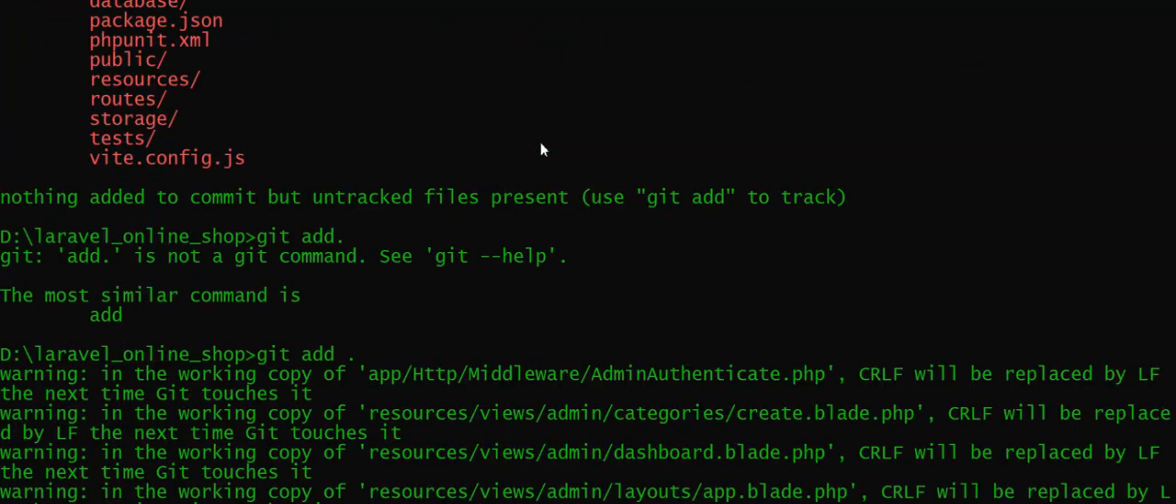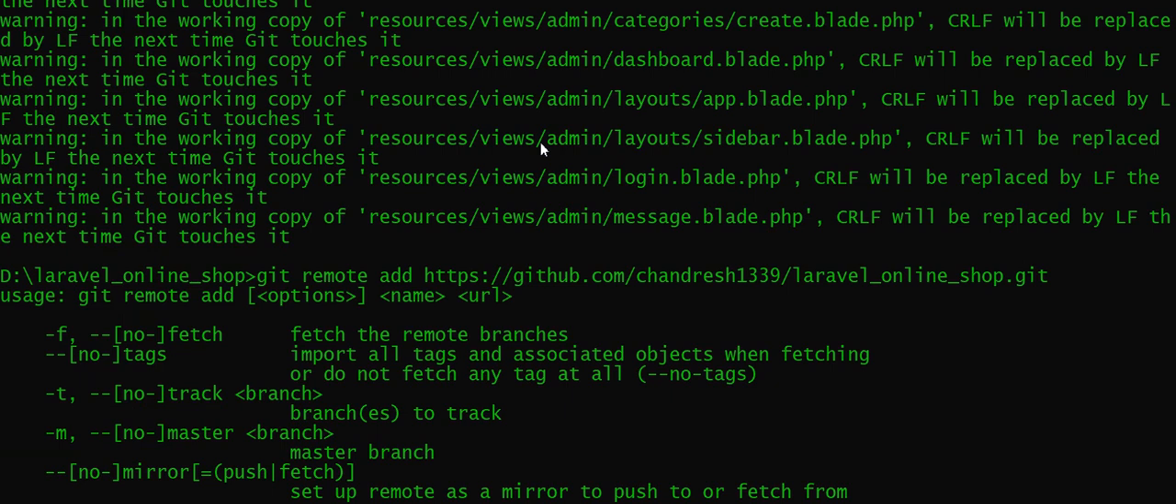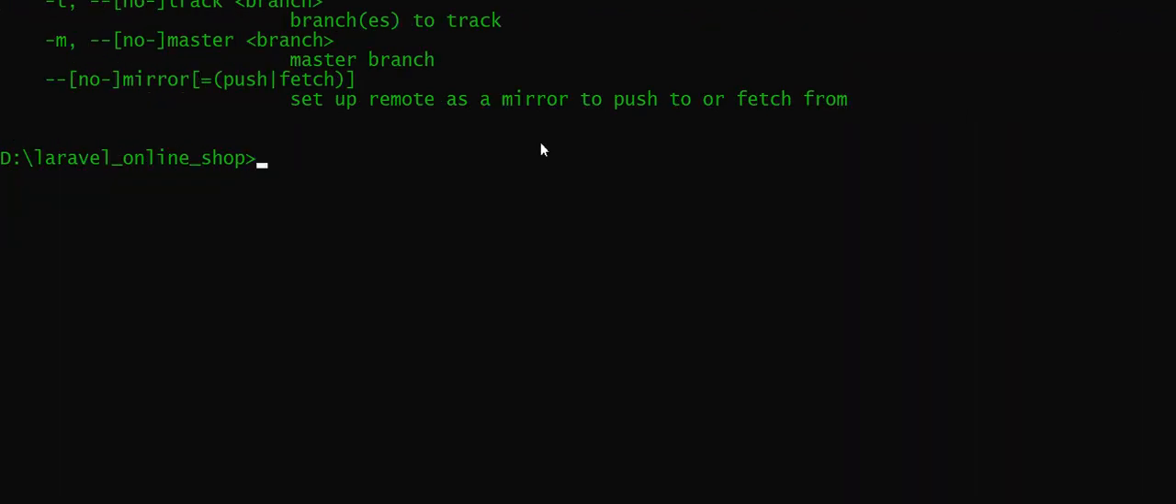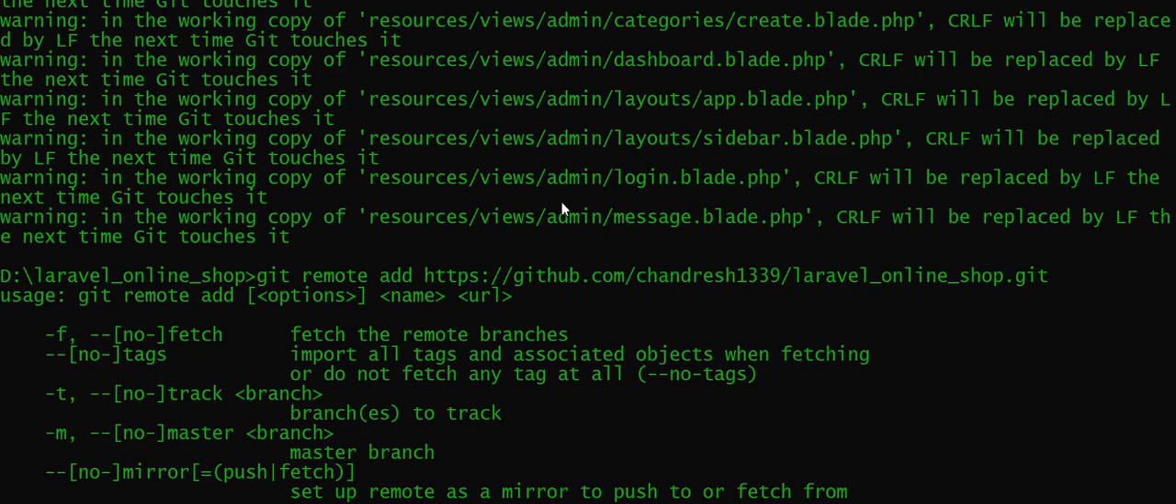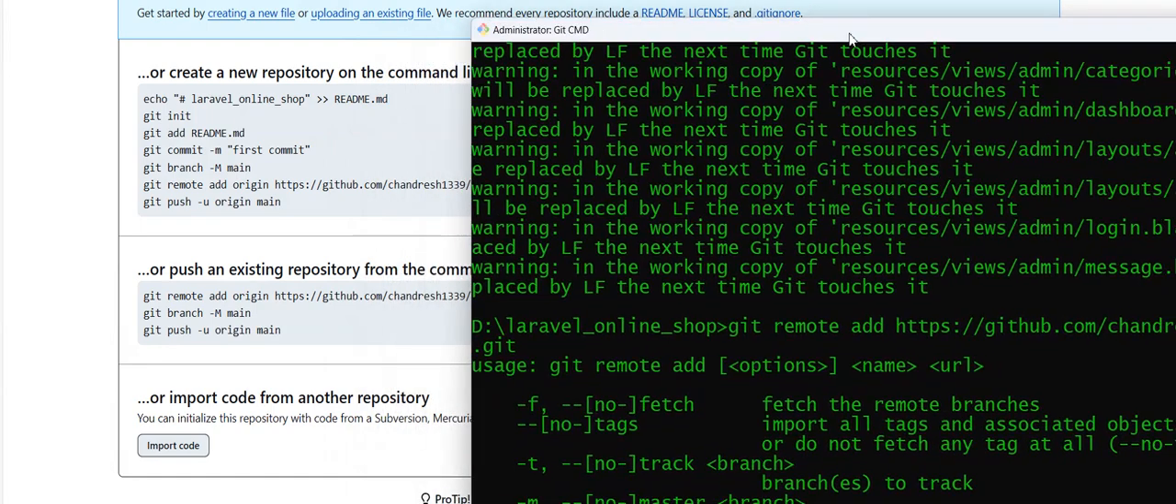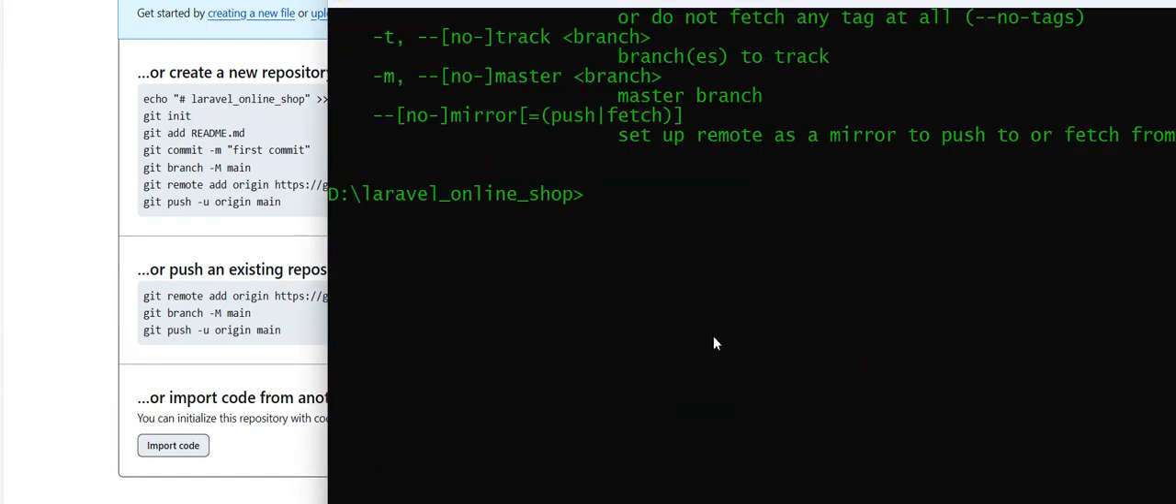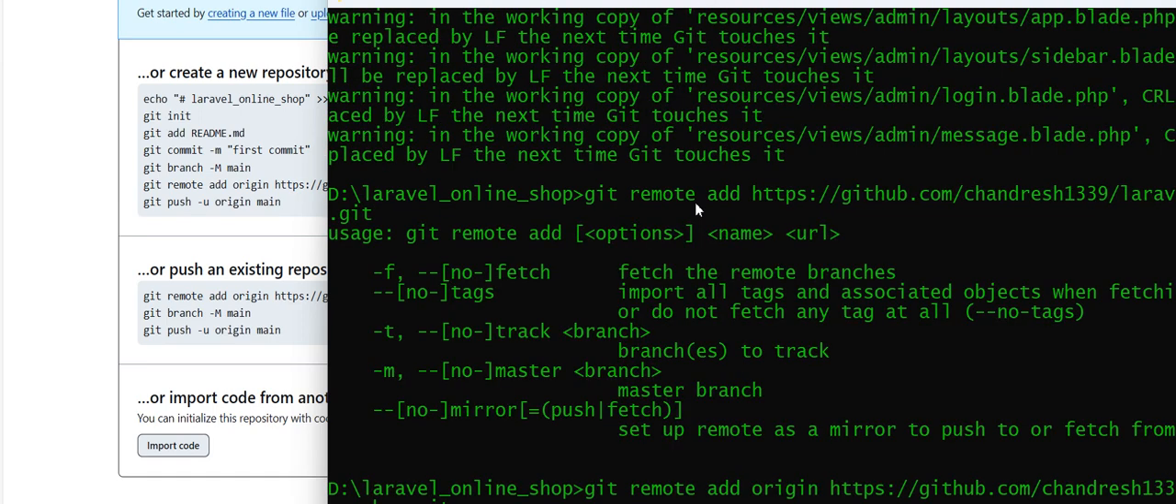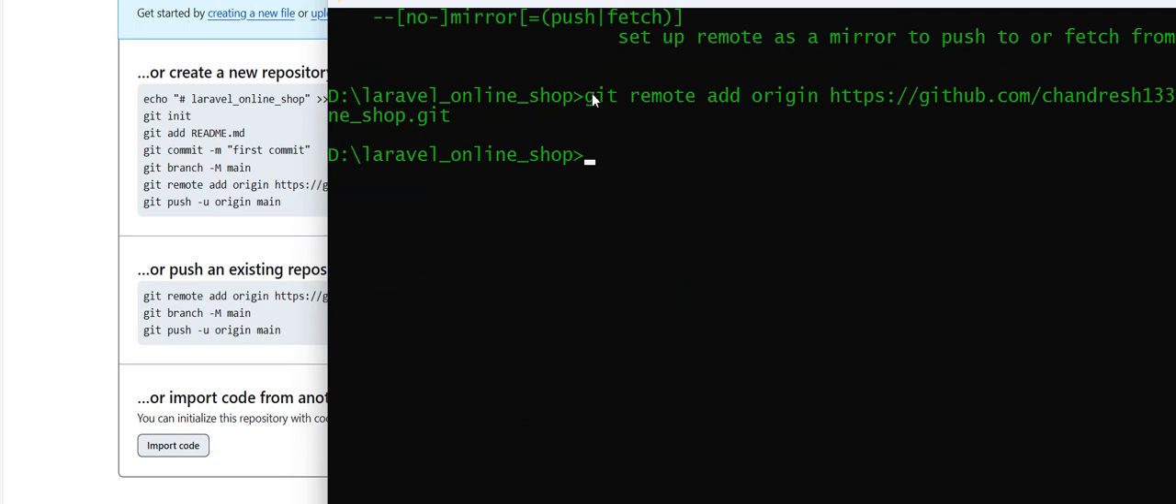So what does it say now? They want to say that we have to add the origin here also, because we forgot to add the origin. So I will add origin here with git remote add origin. We have to specify the origin source and destination, because they want to ensure that our files get pushed to GitHub. From where we are pushing, from this origin we are pushing. Okay, see, now our files have been successfully pushed.